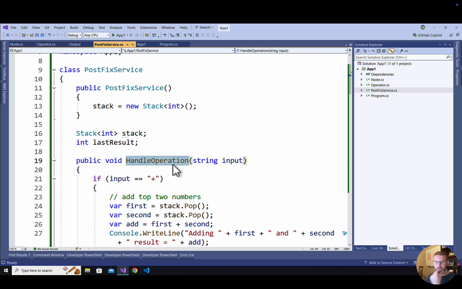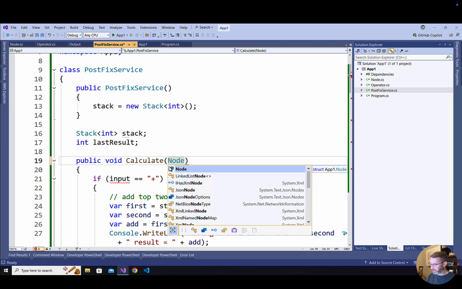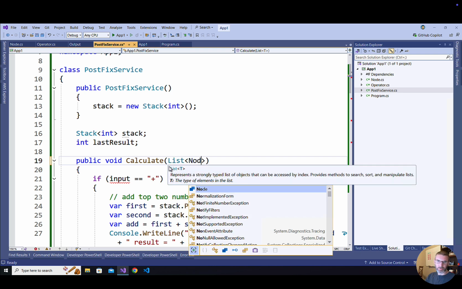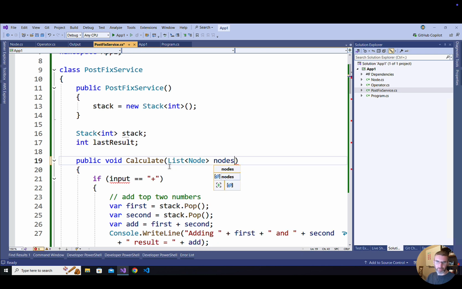We're going to change this to calculate, and we're going to pass in node, and we're going to do a list of nodes. Could do an array. That also would have worked.